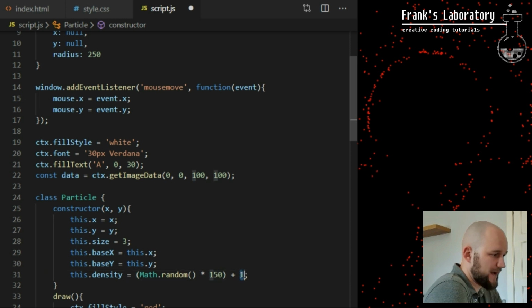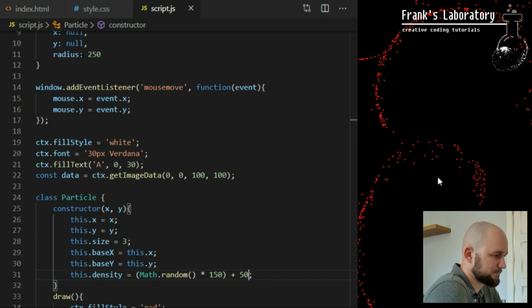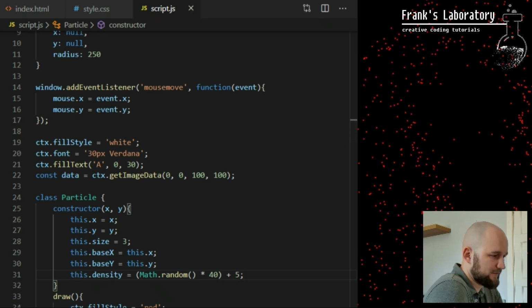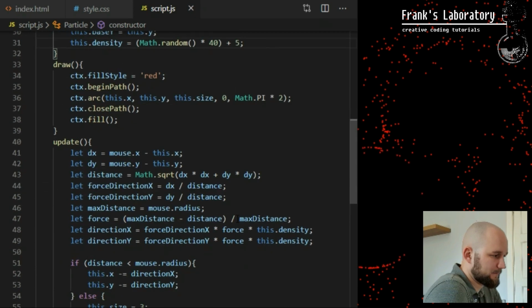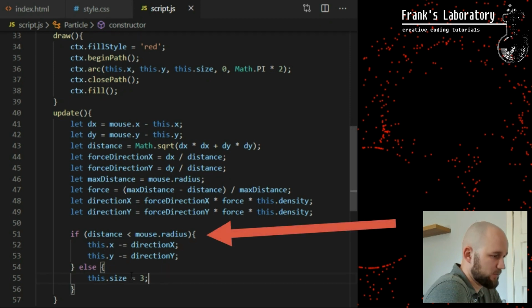I can make them move faster by changing density. Let's try range between 50 and 200. You can change the movement speed by adjusting the range of values here on line 31. So on line 51, I check if distance between particles and mouse is smaller than a certain number defined in mouse radius. If it is, I push them away from the mouse.